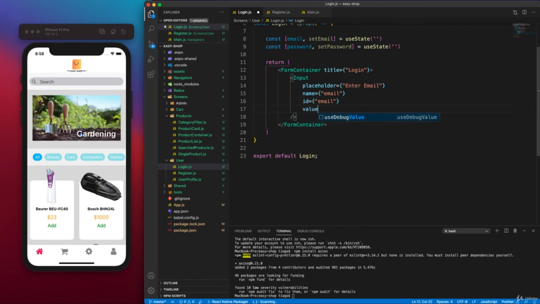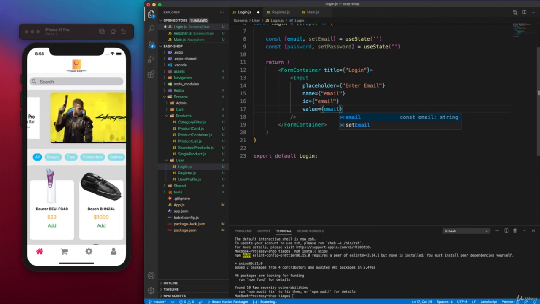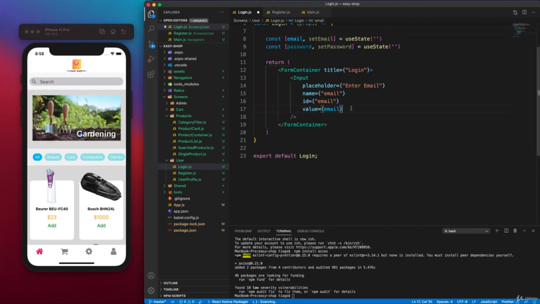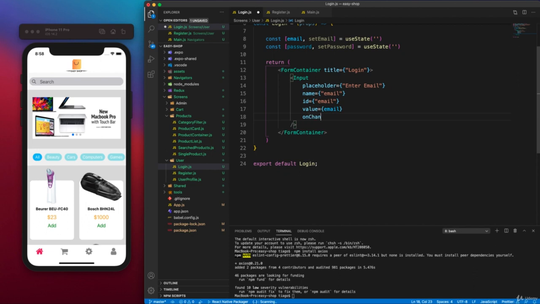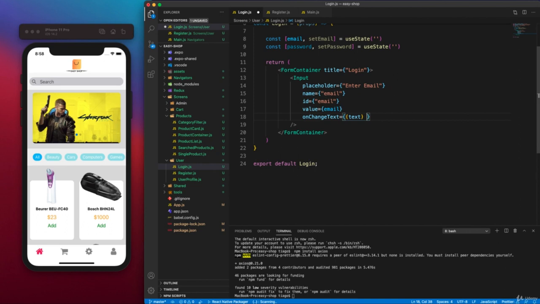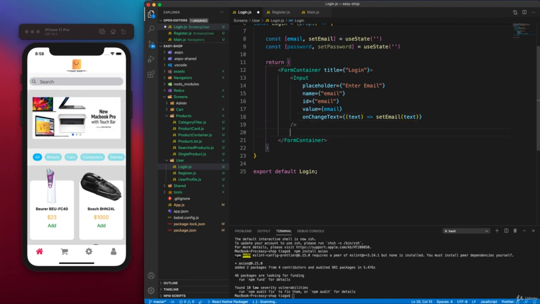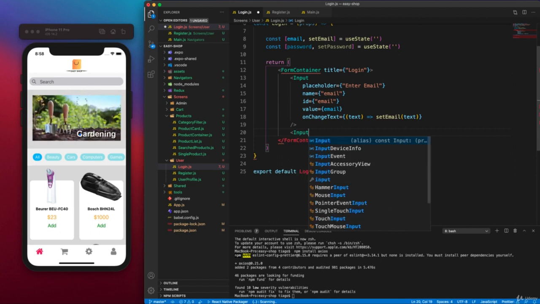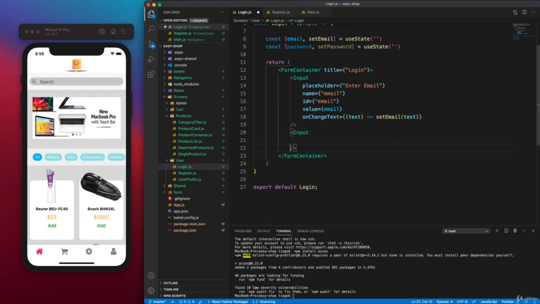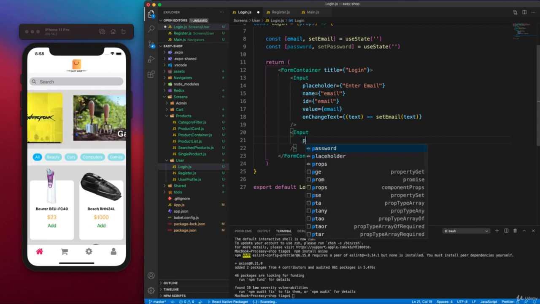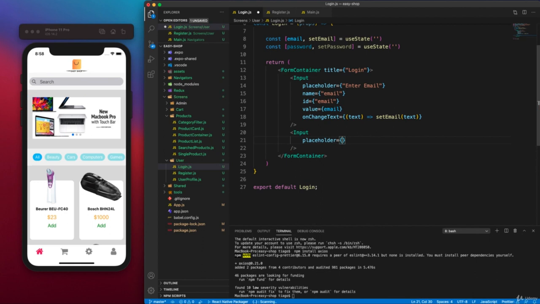So after that we have the value, and the value will be our email. So this comes from the state variable. And on change text, so we can change the value of our email. So we'll have the text argument and then set email to that text. Now we can create the password as well, so we'll have another input. And we'll have the same here. So we'll have the placeholder, and the placeholder will be enter password.